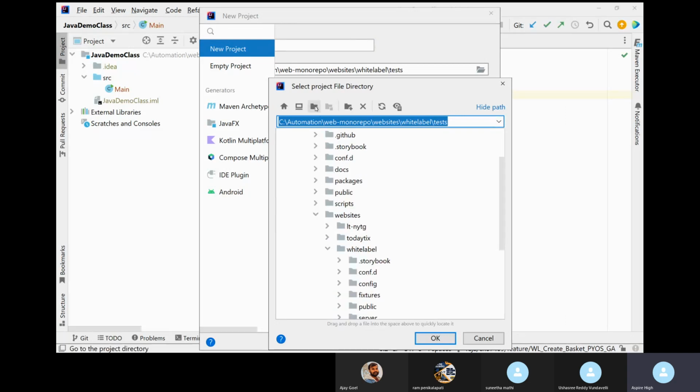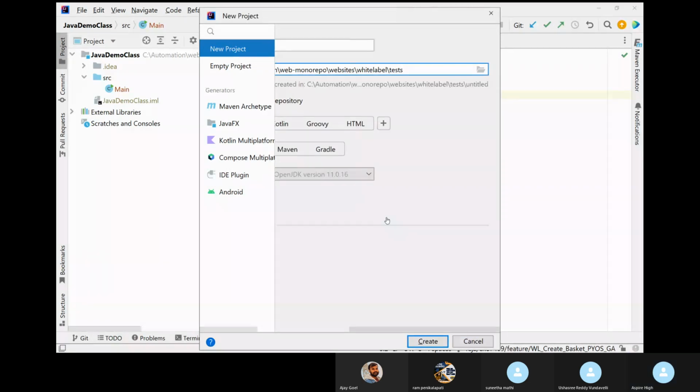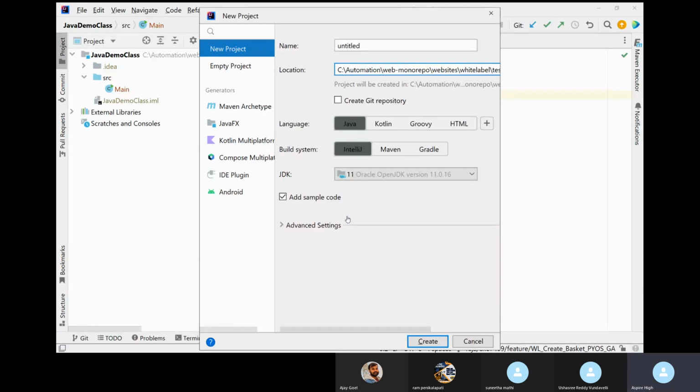If I want to change the project directory, or add a new directory, you can do it. If you click on desktop directory, you can save it on the desktop. It depends on where you want to store the project. And for the Java version, because we have installed Java JDK 11.0.16, the JDK version will automatically come up. Then click create.